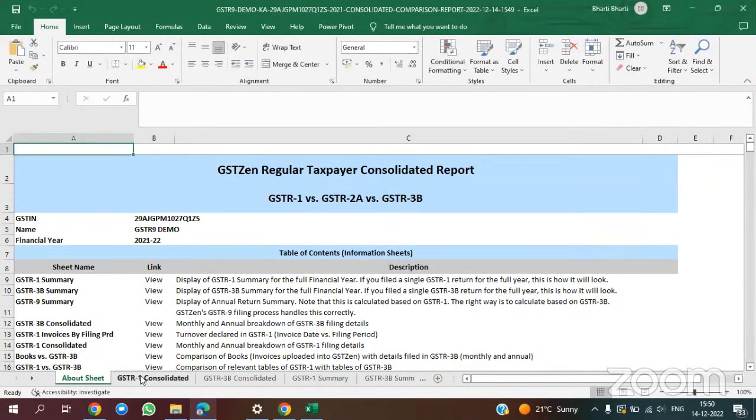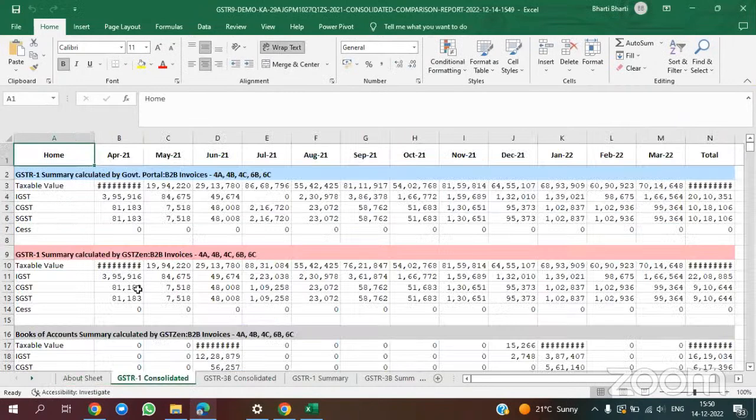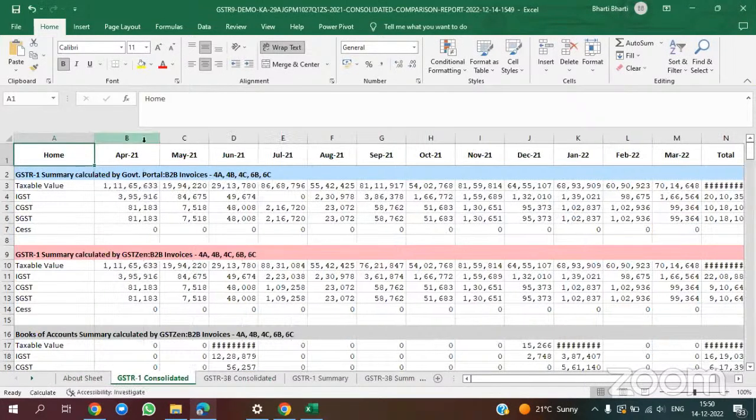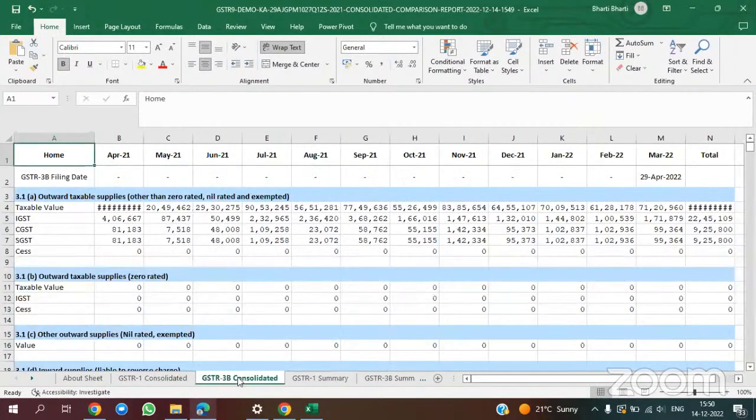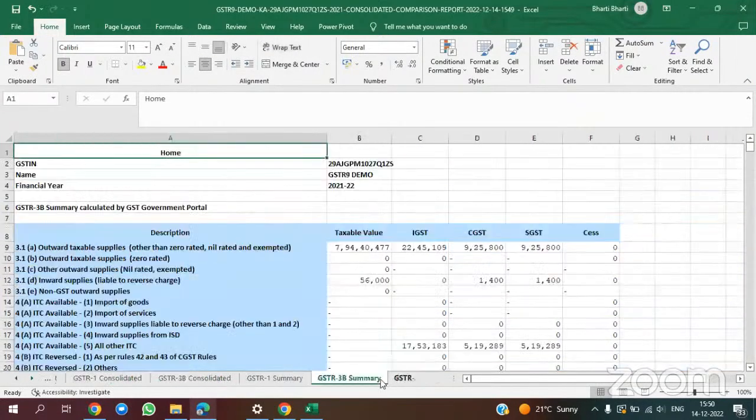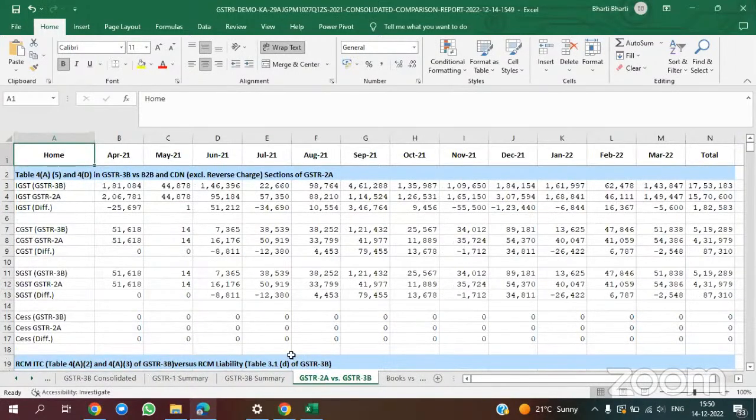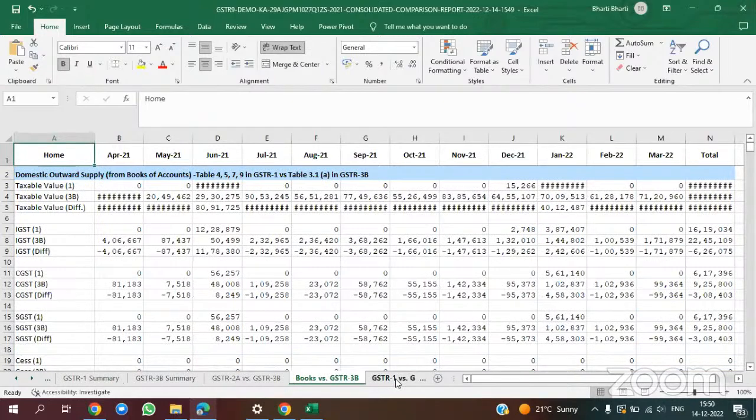So in this report, you can see your monthly figures of GSTR-1 segregated for each month. Similarly, you can see your GSTR-3B figures. So you can have your GSTR-2A versus 3B. Similarly, another report will show you GSTR-2B and 3B comparison. Then you have comparison of books and GSTR-3B. You can also upload your sales and purchase data of books into GSTZen and get that comparison.